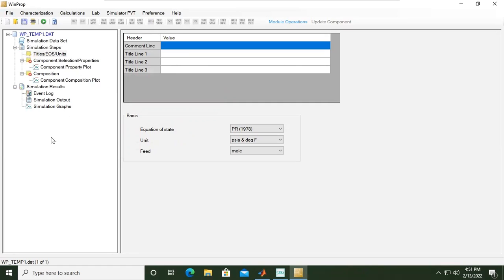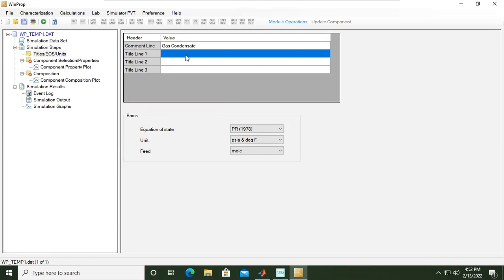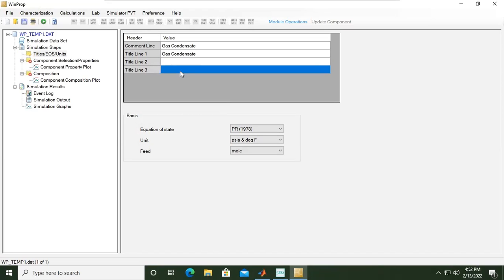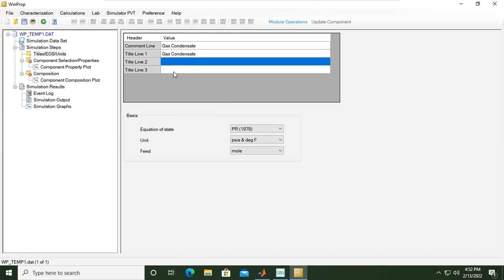And you see the model tree here. This will be used in all of our steps. And here, you can see the title, EOS or equation of state, and the units. For the header value, command line, for example, in this video, I'm going to create gas condensate. So I'm going to make a title, command line, gas condensate, and also gas condensate. Title line, maybe the field, or maybe the well from which the fluid is taken. You can put anything here in title line 1, 2, and 3.